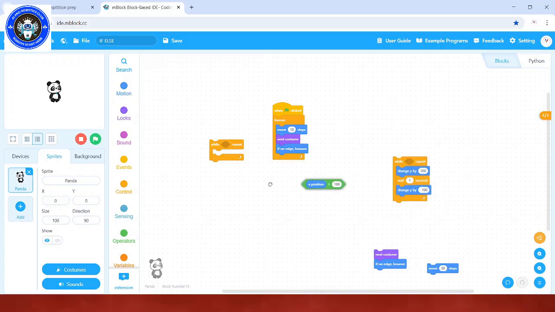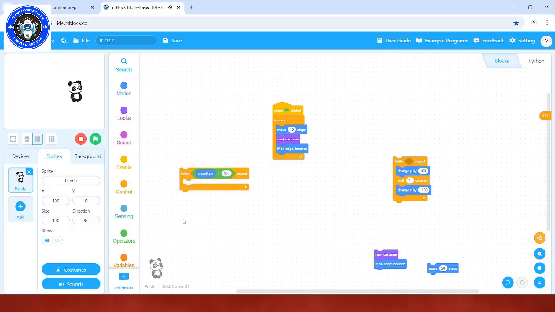For example, if my x position is greater than 100, so if this is my x position, 100, and it is beyond this point towards the right, it is greater than 100. Okay, so if my x position is greater than 100, what should we do? It should change y by 100. It should go up, wait 1 second there and come back. Okay, so this is what we want.